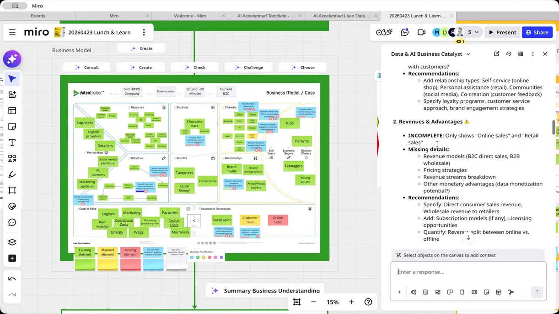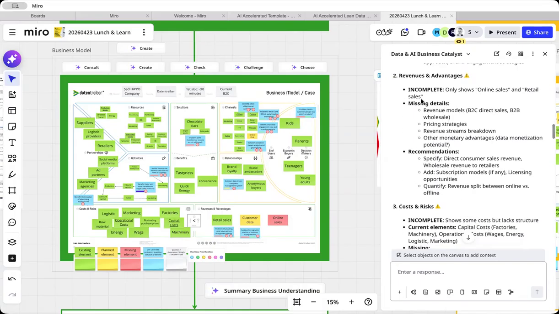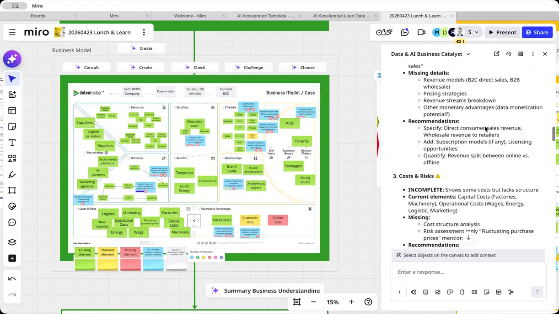Revenue and advantages, from the perspective of the data and AI business catalyst, are incomplete. It only shows online sales and retail sales, missing details on the revenue model. Is it B2C direct sales or B2B wholesales? Okay, now you can also see the restriction on modern AI solutions. The focus was current B2C, so B2B shouldn't be in there at all. Pricing strategies, revenue stream breakdowns. Yeah, okay, that is missing.